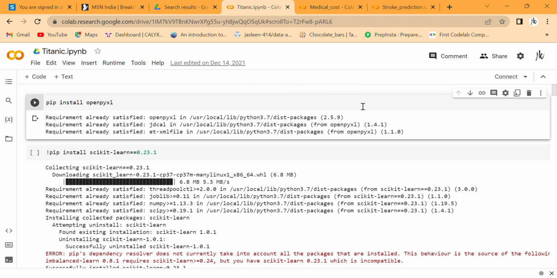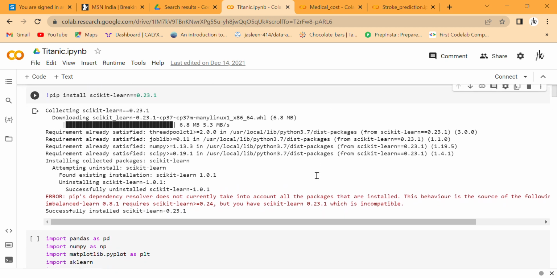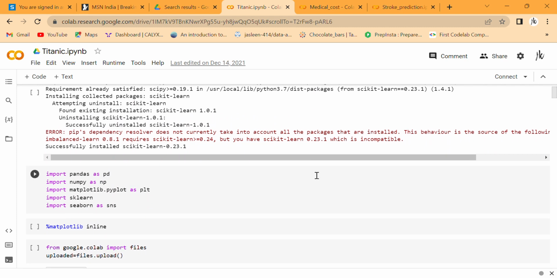This video recording involves the exploratory data analysis of the Titanic dataset. Initially, the general prerequisite packages are installed. The installation of the scikit-learn package also takes place.